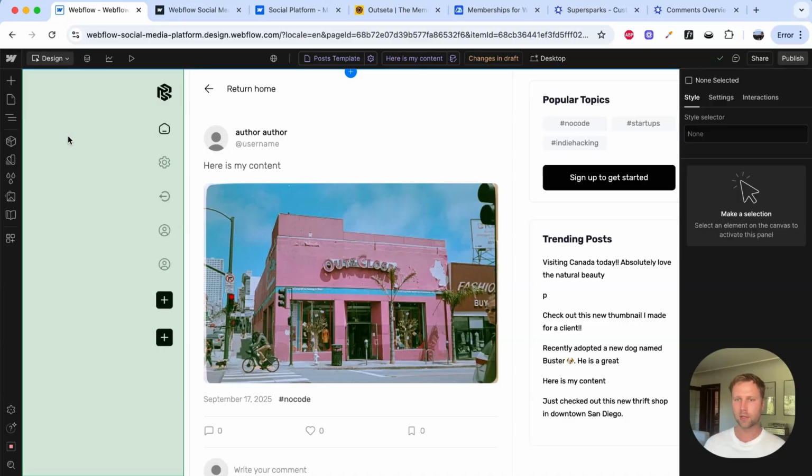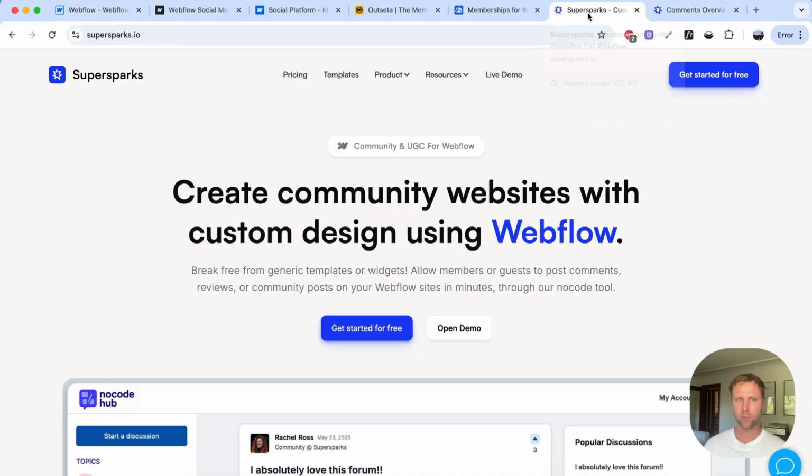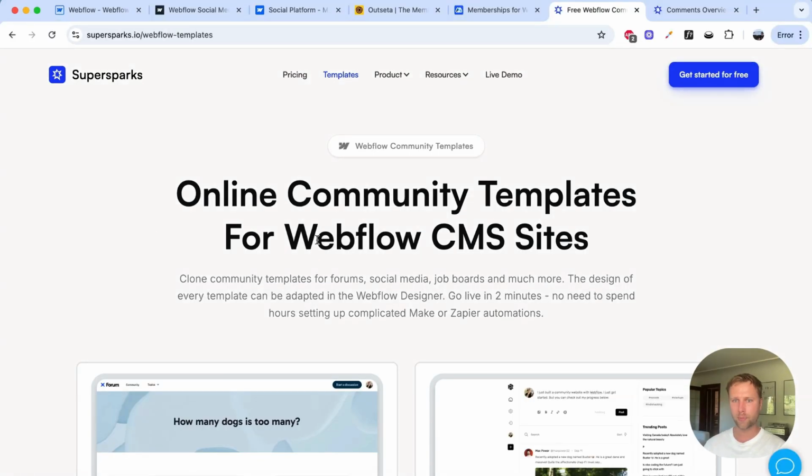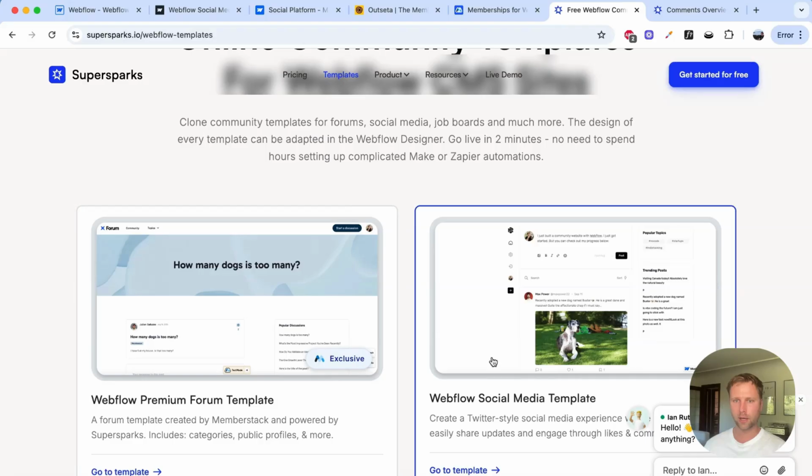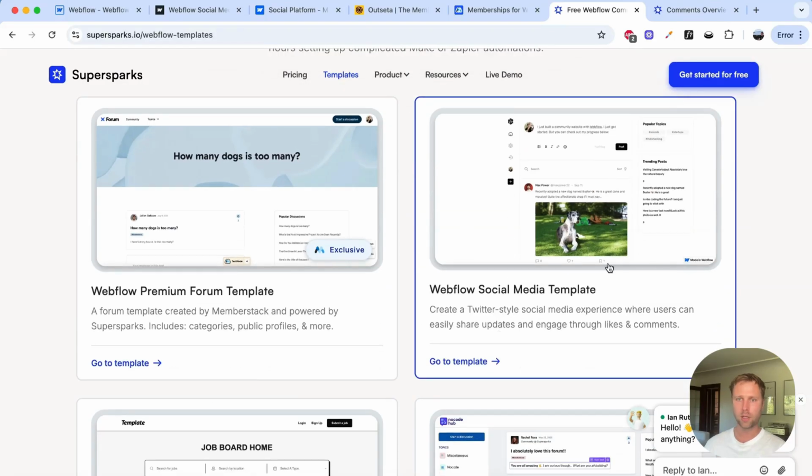Okay, so let's get started. So the first step is to go to Supersparks website, which I will provide a link to in the description. And then once we're here, we're just going to go to the templates area of the website. And then we are just going to select the Webflow social media template.